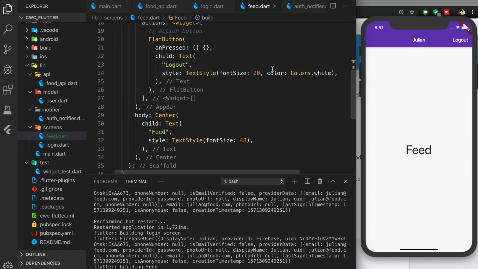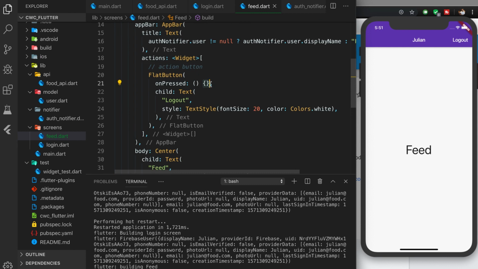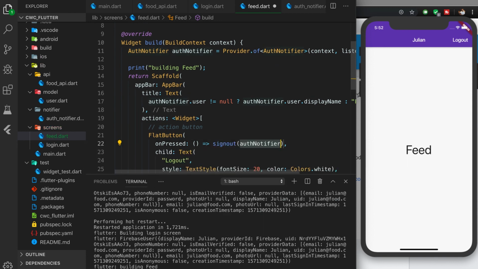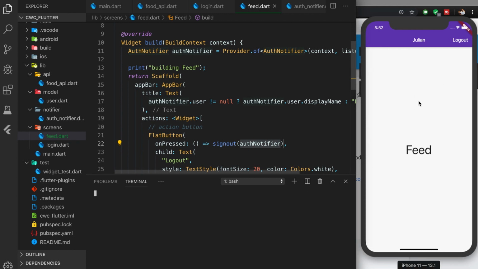And the last thing I want to do is implement our sign out functionality. So that's really easy. We have our button here. So now I want to do an arrow function, and we will call sign out from our API and pass in the auth notifier, and that's it. And then we will reload. We're still logged in, and now let's press the button to sign out. First, let's clear this, and we will log out.